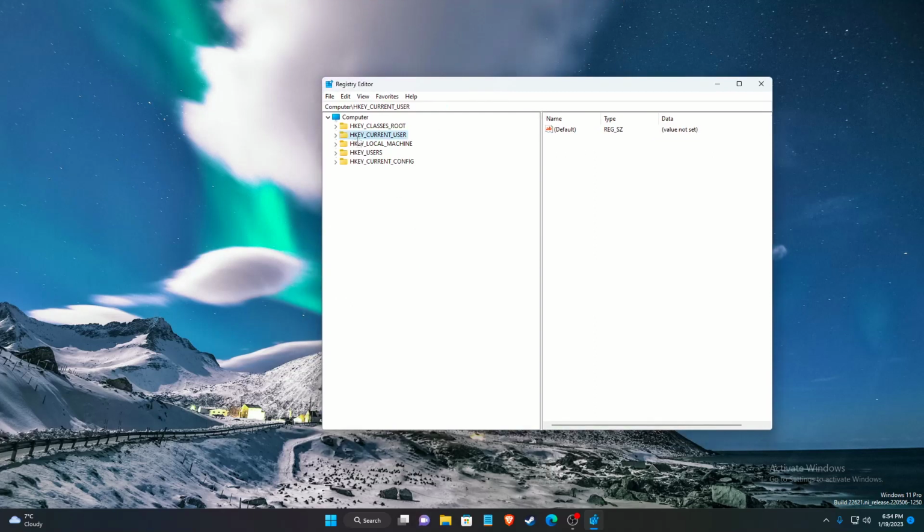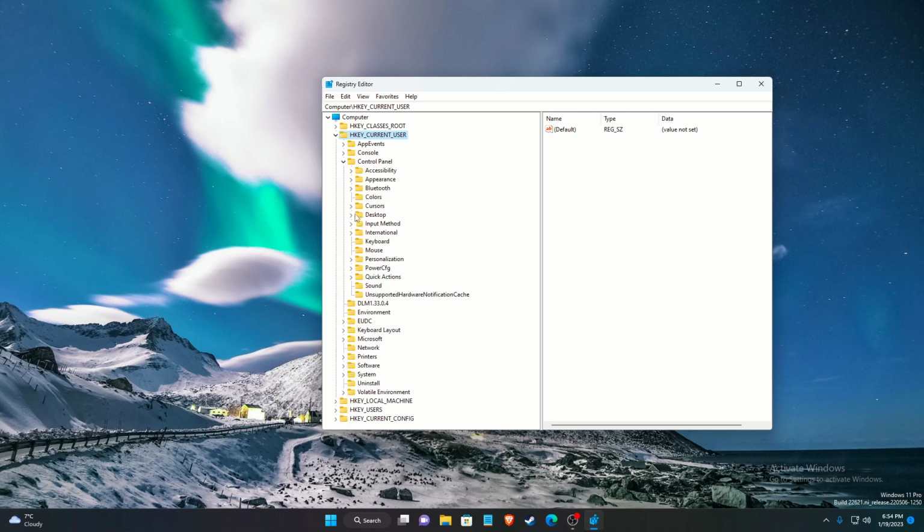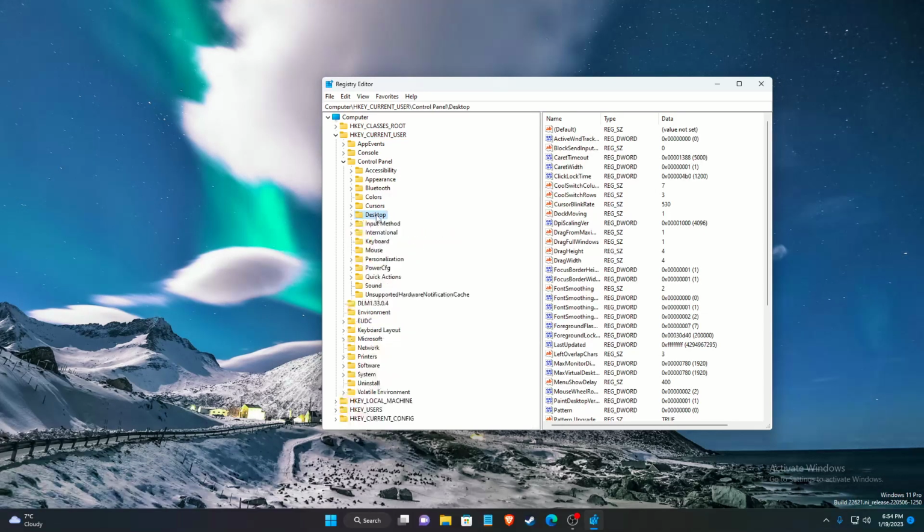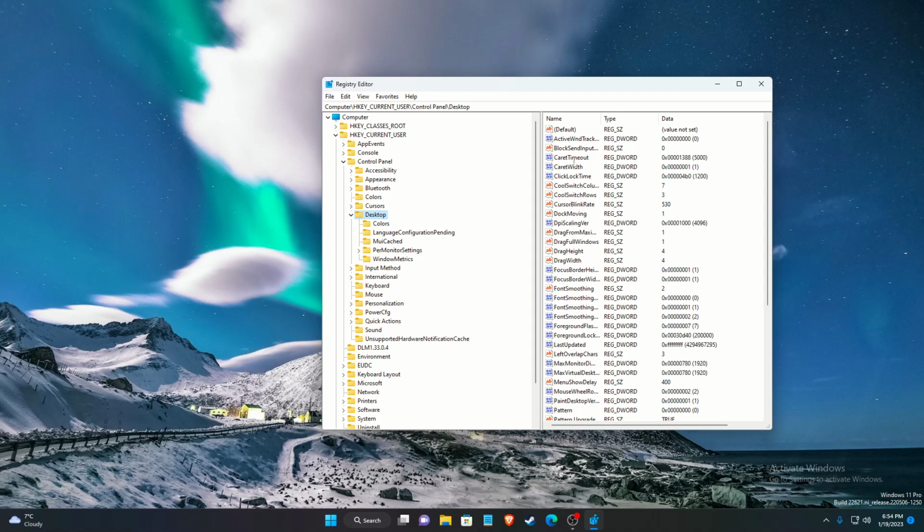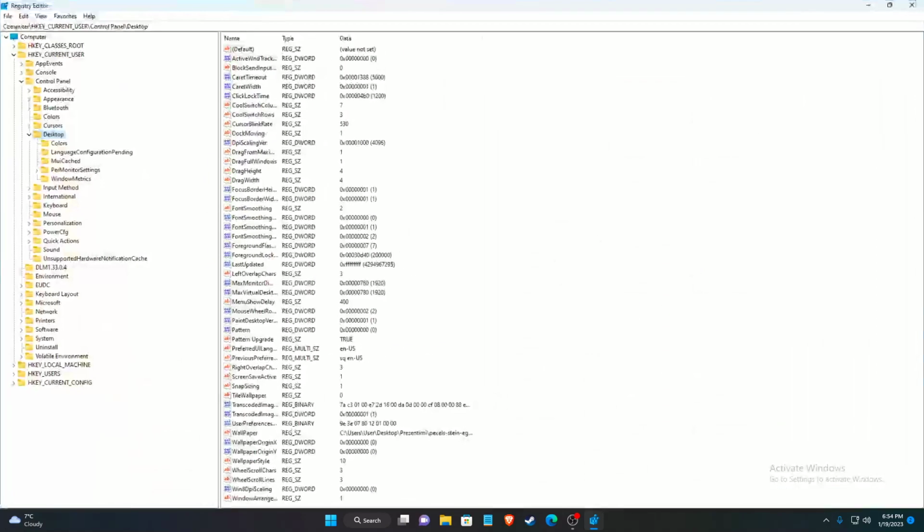So you want to hit this HKEY_CURRENT_USER, these arrows, then go down to Control Panel and find Desktop. In Desktop, you're going to click on the Desktop thing, like this. It's going to put all of these things here on the side. You're going to go ahead down and find PaintDesktopVersion.